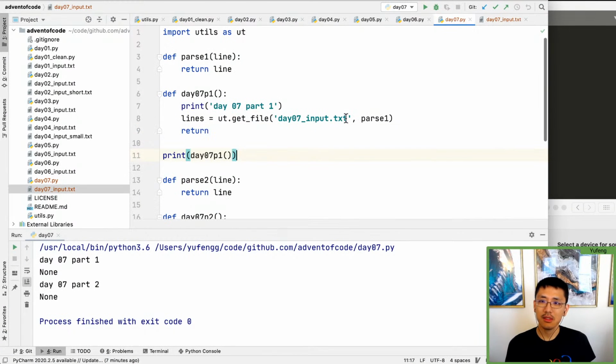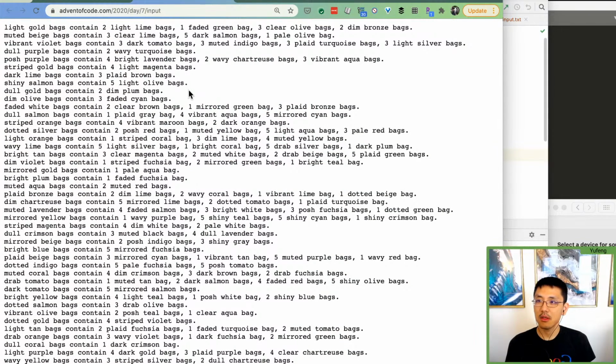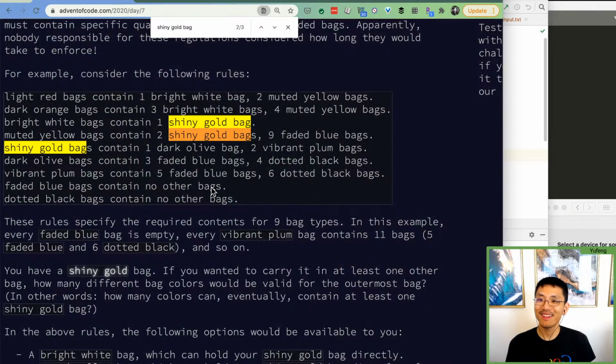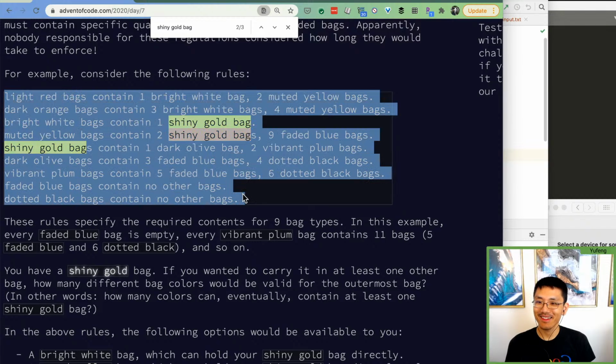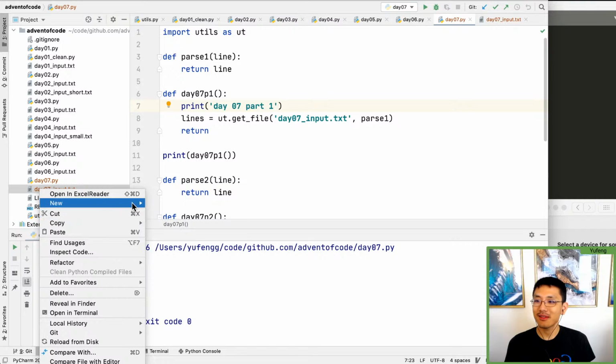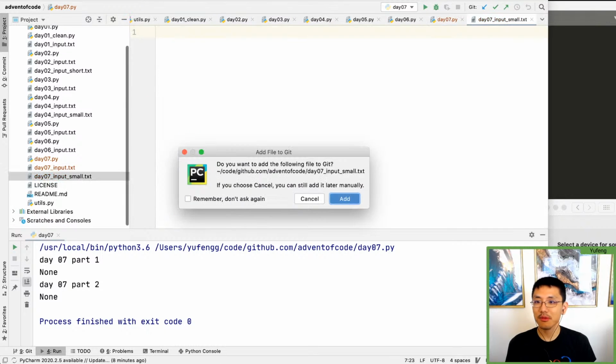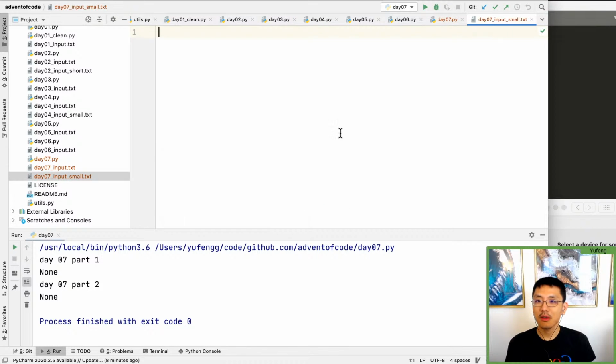Okay, let's start sketching this out. Each line, let's see these rules. Let's stick with the suggested little use case here. Wow, I can't believe they actually made the file just words. That's really funny. Day 7 input small.txt or sample, I never know what I want to call it.